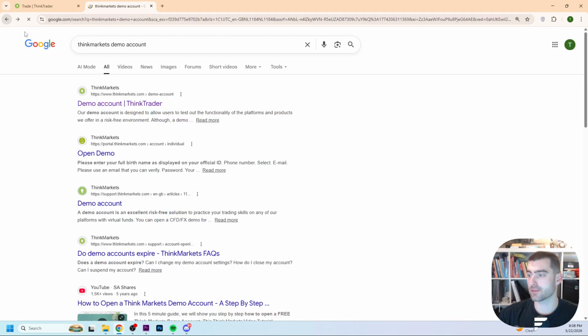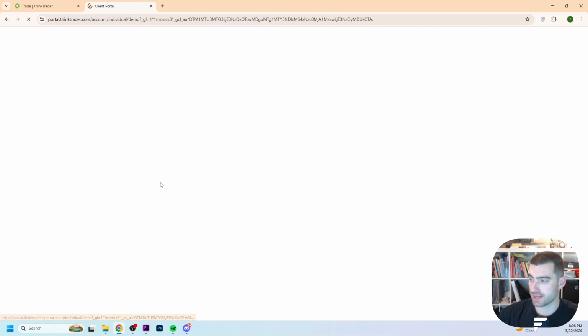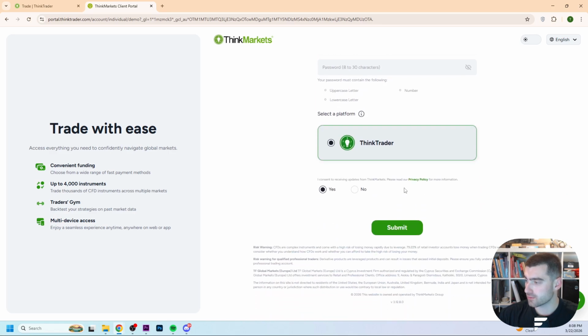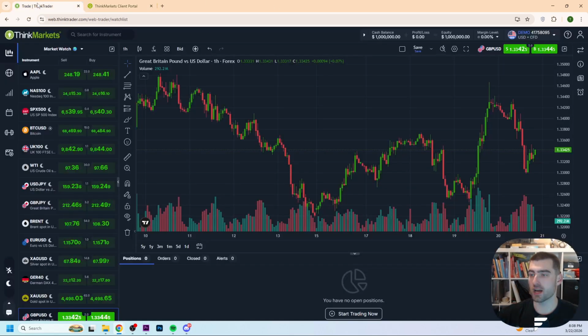If you go back to Google and search for ThinkMarkets demo account, you can go to Demo Account. Then select Create Demo Account. And then what you can do is fill in your first name, last name, your phone number, your email address, your password. And then after that, select No and do Submit. Then once you did that, you can create your own demo account besides that live account, because I was doing everything here in a live account.